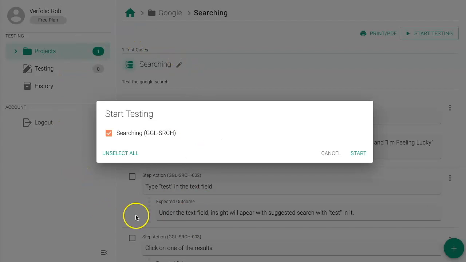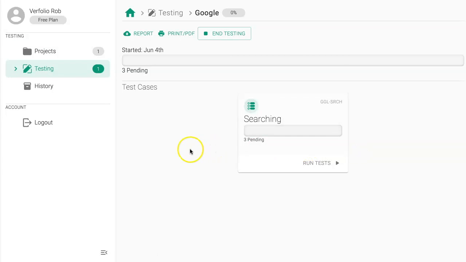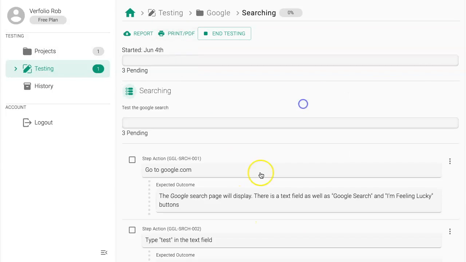Or you just could do a full projection or regression test by having everything checked. Well, I'll go ahead and hit start. And there we go. All right, so now our testing has begun. You can see we've got one test listed here. You can see there's no progress yet, and I can either download the reports and everything as they are right now, or obviously I can start testing.